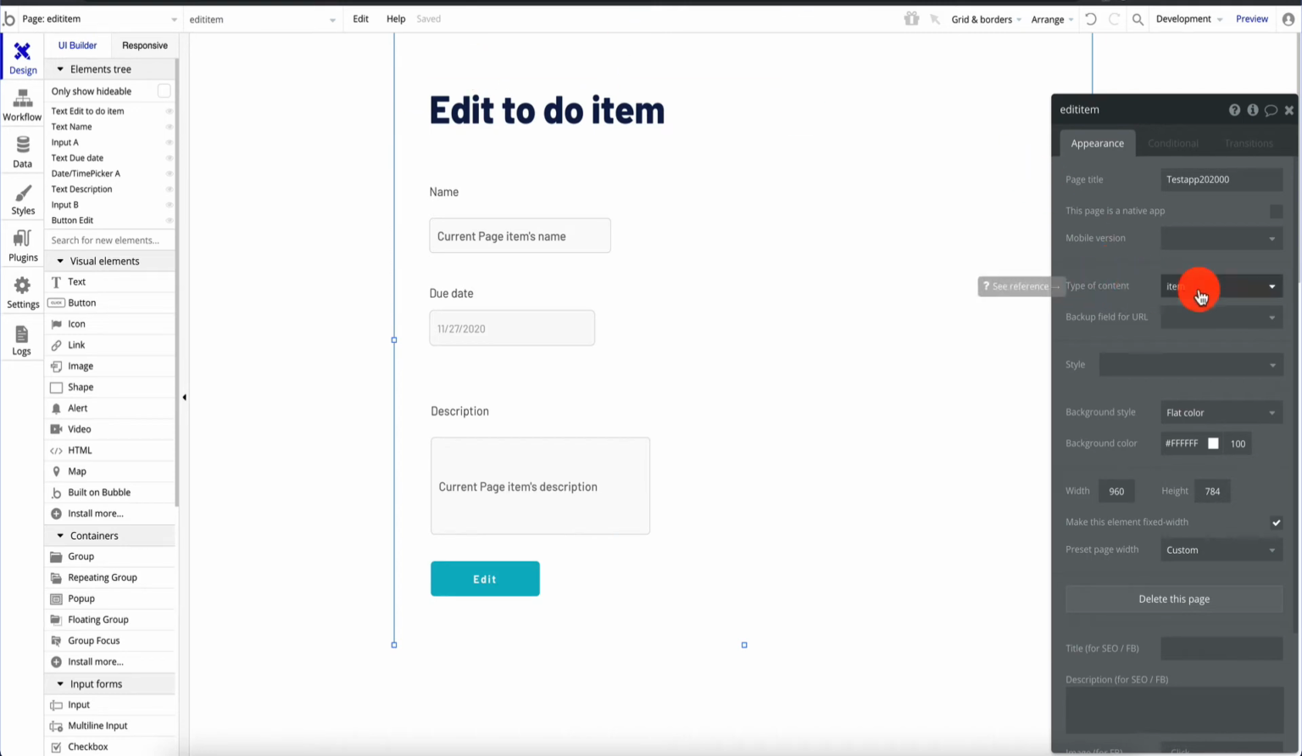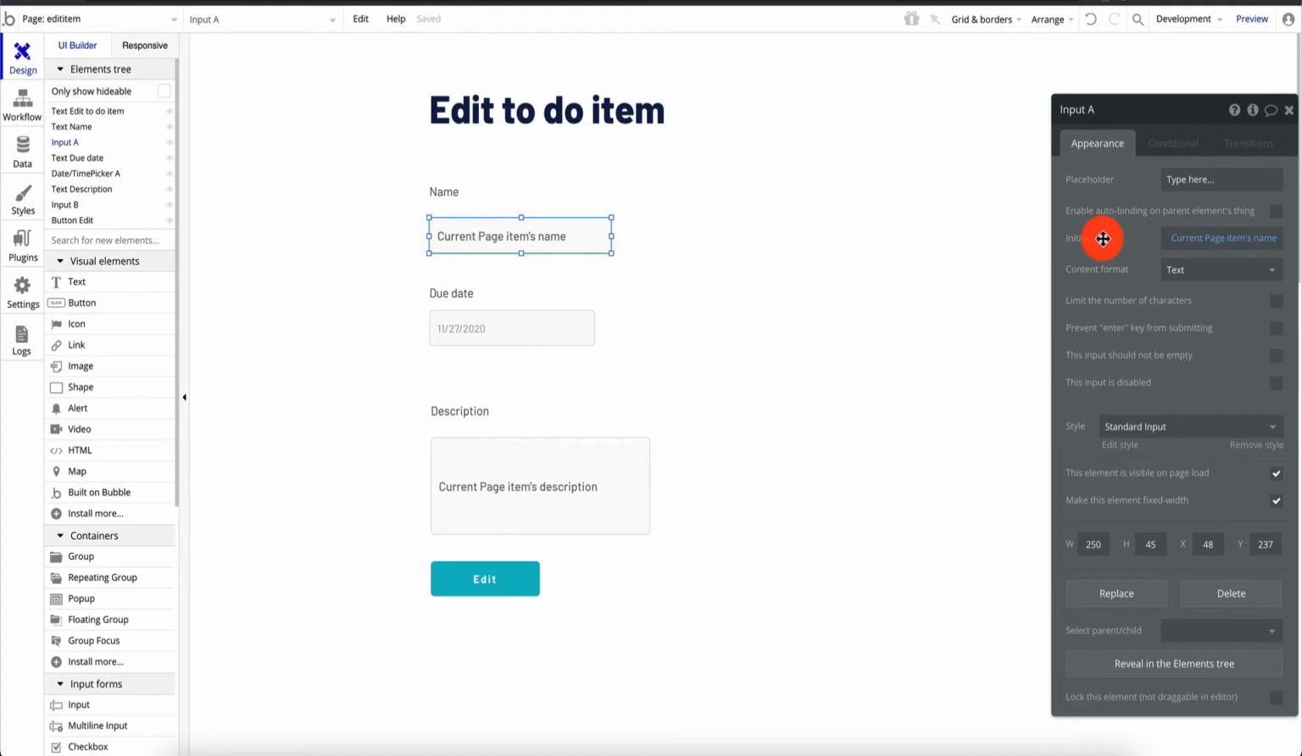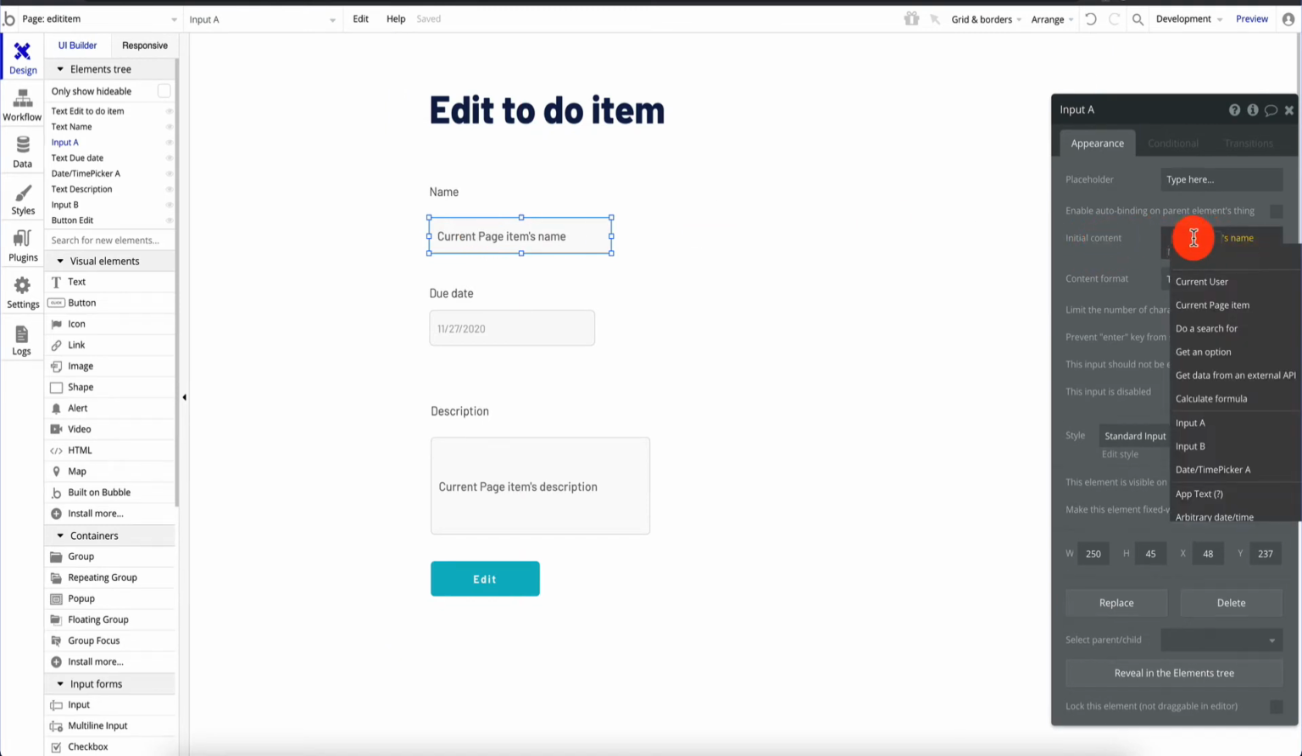And when it says type of content, you want it to be item, okay? You want the Bubble app to know exactly what kind of data it's dealing with. So I basically put item. You can put user, since we only have user and item data types, you put item in here. And then for the initial content field, you can click on here and put current page item, okay? Because that is what the page understands, that is the type of page.